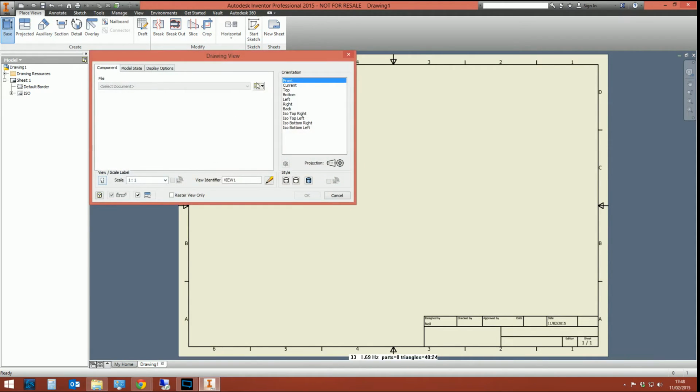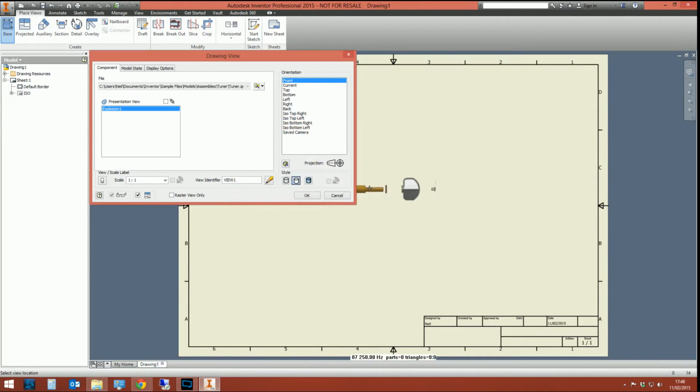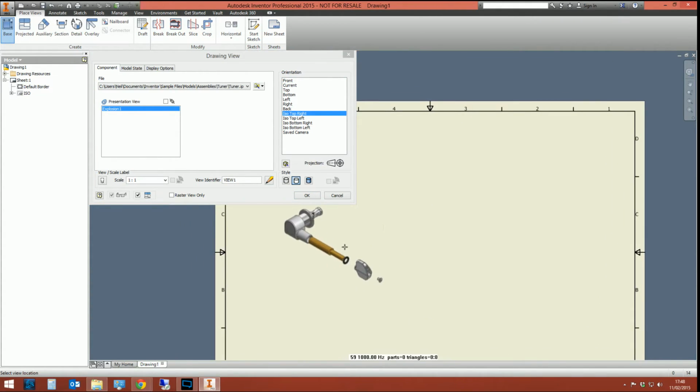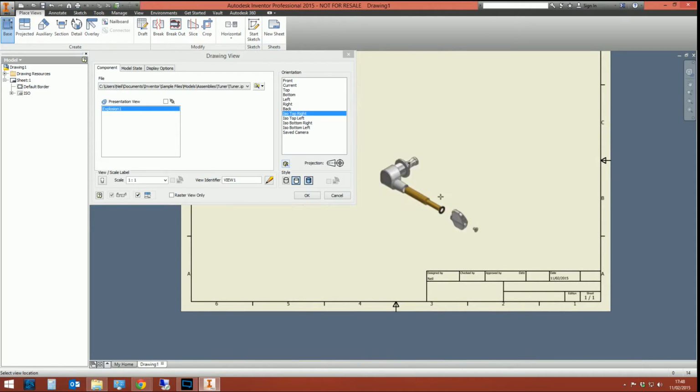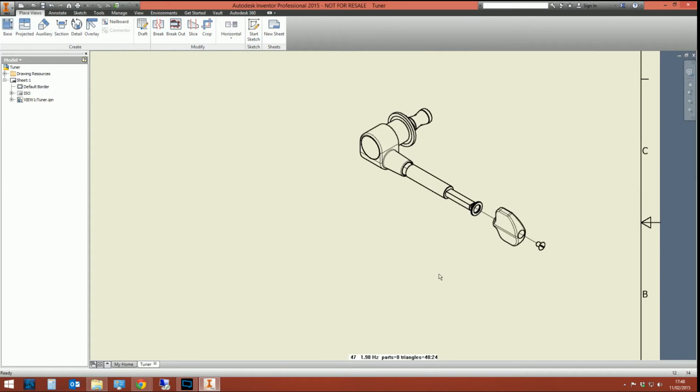So we can create a base view, browse, to change the files of type to IPN. And then we can place, just say, I don't know, an isometric top view of our IPN file, and we can drop that in. And then look at that. Isn't that absolutely magical? And that makes it a lot easier to balloon things.